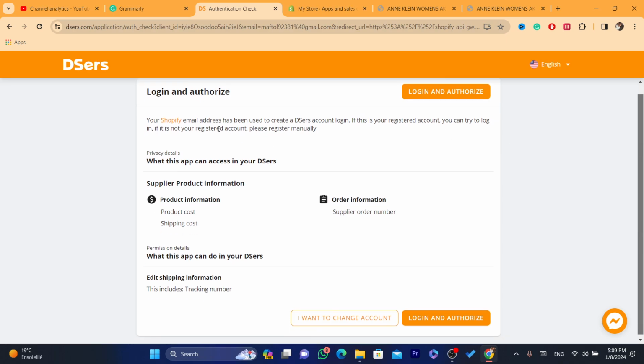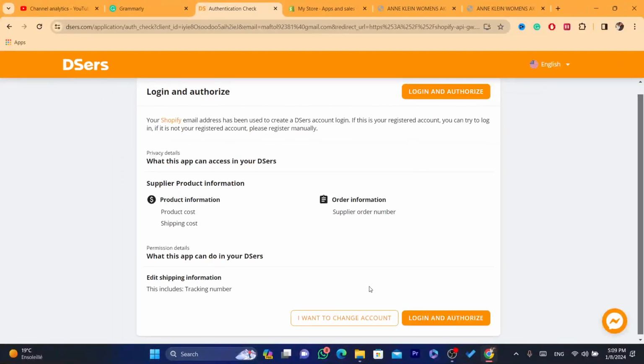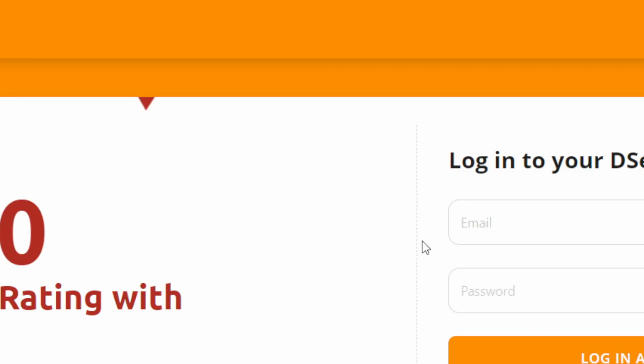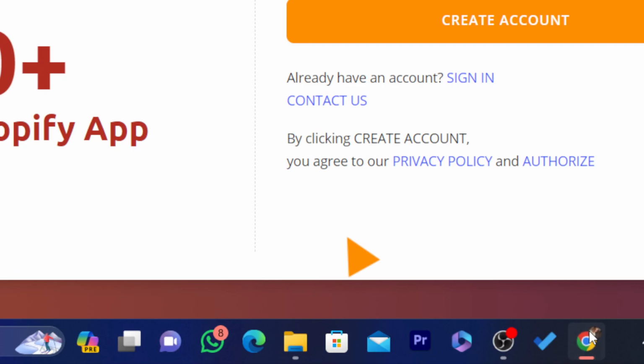Because I already made an account, it says here my Shopify email address has been used to create a Deezers account. So for example, I want to change account. I'm going to log in, and I'm going to create an account. It says here don't have an account. I'm going to create an account, and I'm going to use a different email.